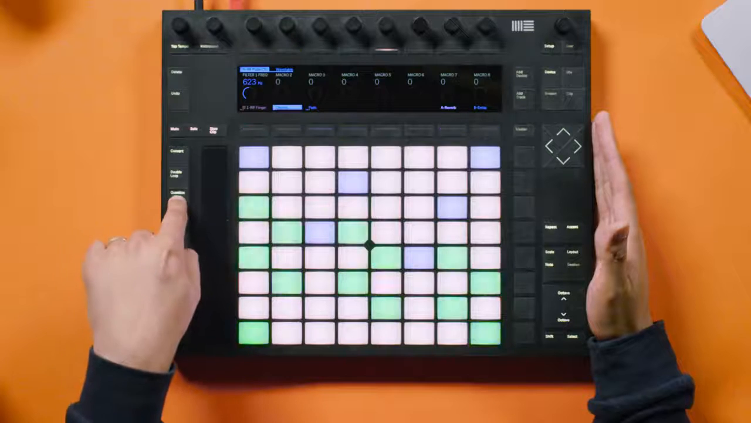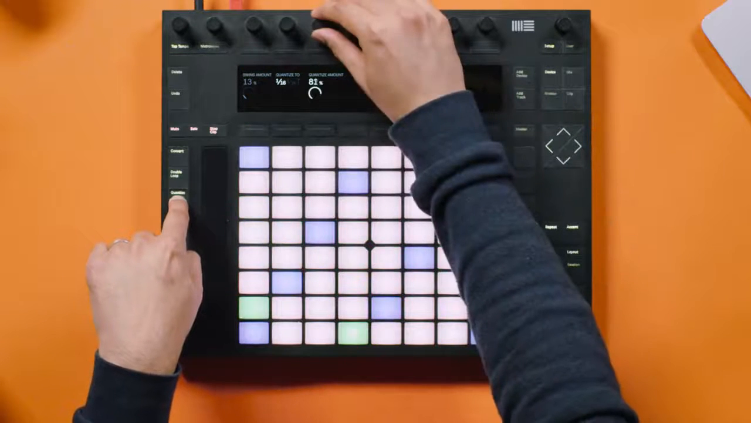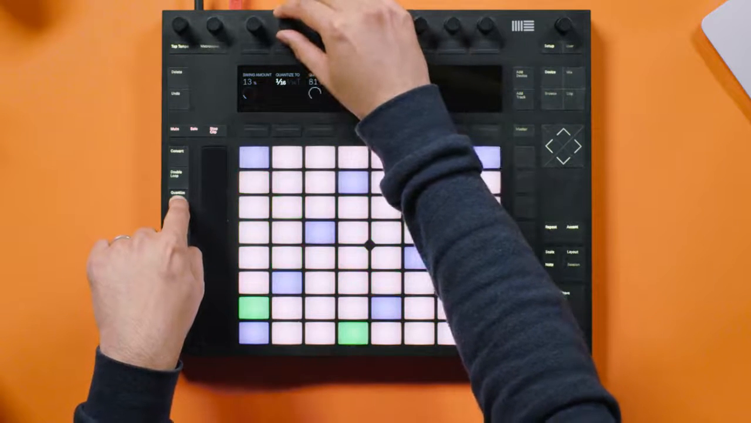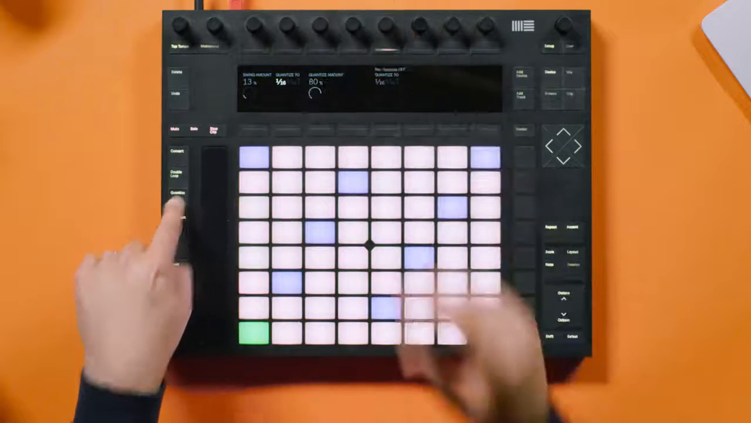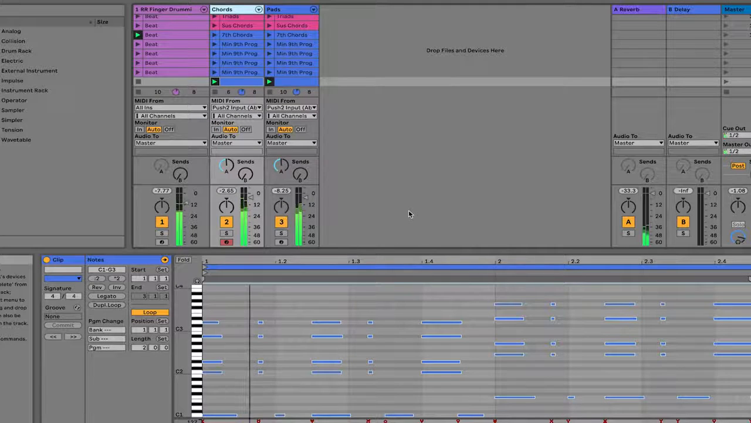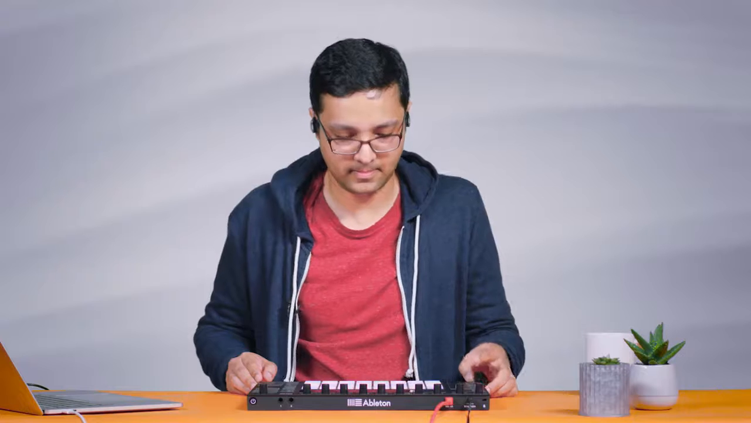Now, if the part you played in has slight timing inaccuracies, you can tap and hold quantize, choose a quantization amount, quantization value, and then tap quantize again to quantize the part. So that's how you can live loop chord progressions.